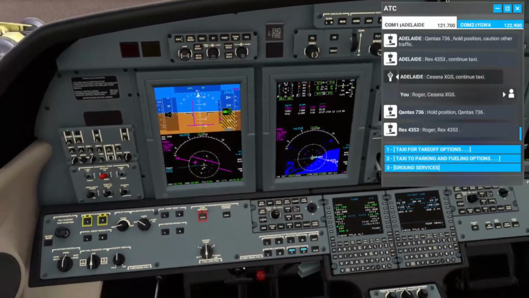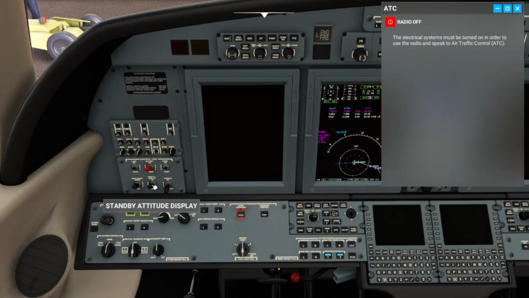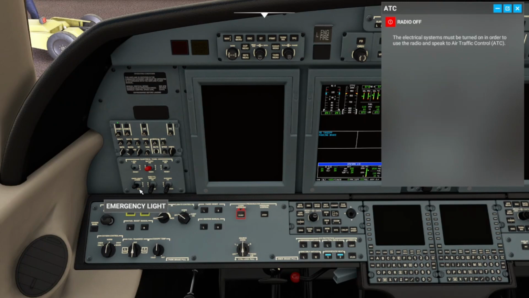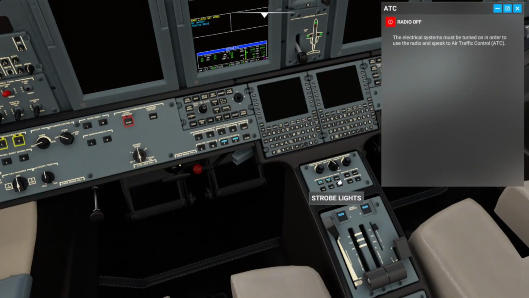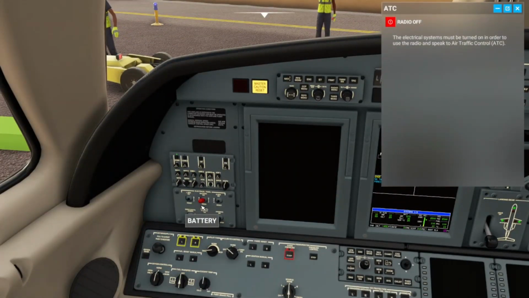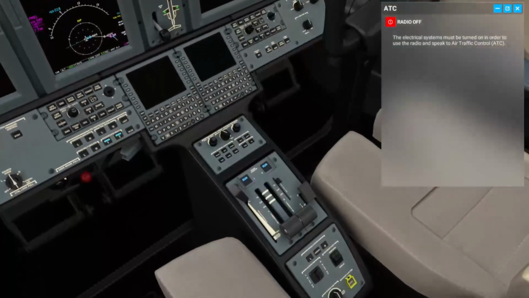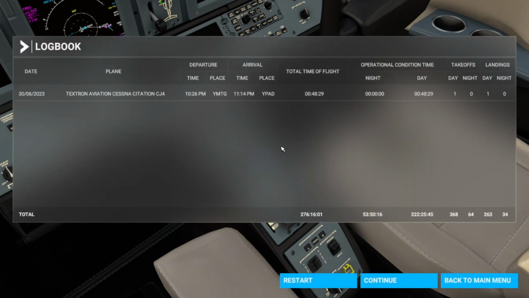With that, we are going to turn off the plane. For that, I'm going to turn off the avionics, the attitude, the emergency light. I forgot to turn on my taxi light. I'm going to turn off all these lights here. Going to turn off the battery. And then finally, we are going to... I don't think this is the way you're supposed to stop the engine, by the way. But the moment we turn off those engines, you can see here the total time of flight was 48 minutes and 29 seconds.